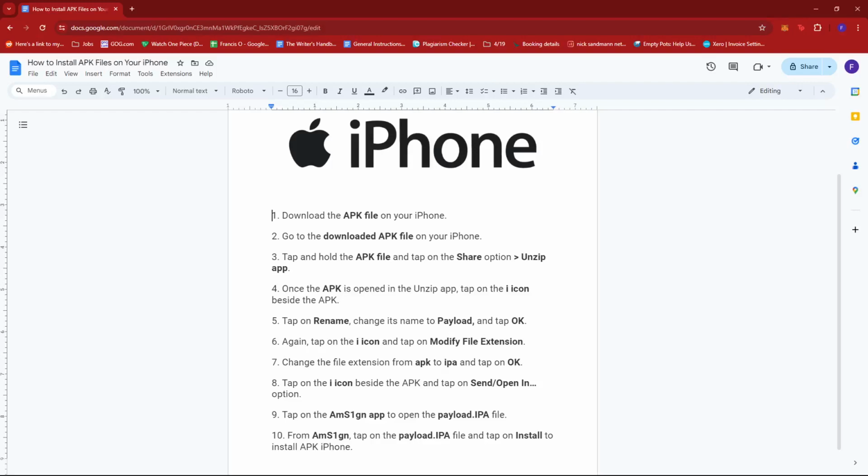Hello everyone! In today's video, I'm going to show you how to install APK files on your iPhone. Now, the first thing you need to do is to download the APK file on your iPhone.